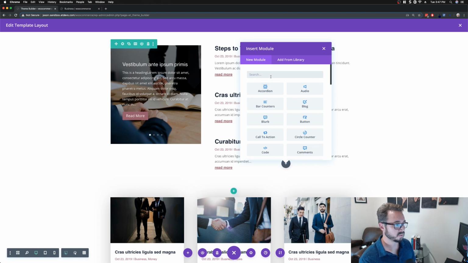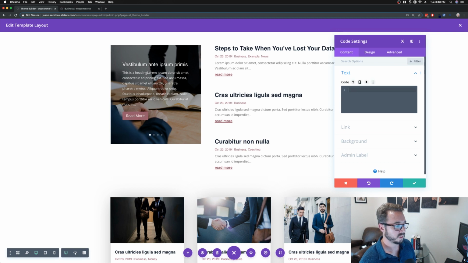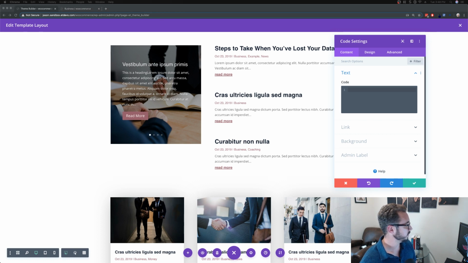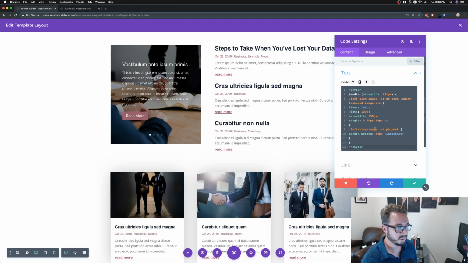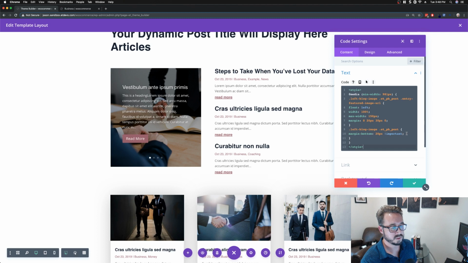For now, since it's just one little snippet, I'm just going to add it to a code module right underneath my blog module there. It doesn't matter where you add it on the template. And then I'm going to paste this CSS code and make sure to wrap it with style tags, since I'm putting it in my HTML template. And you can see that once I pasted in that code, it tightened up the spacing a bit here, but it also did something to the positioning of those featured images.